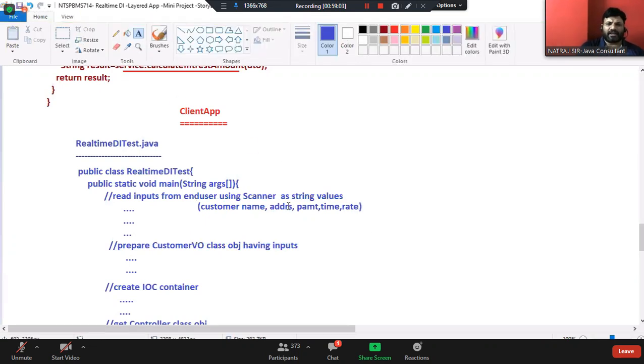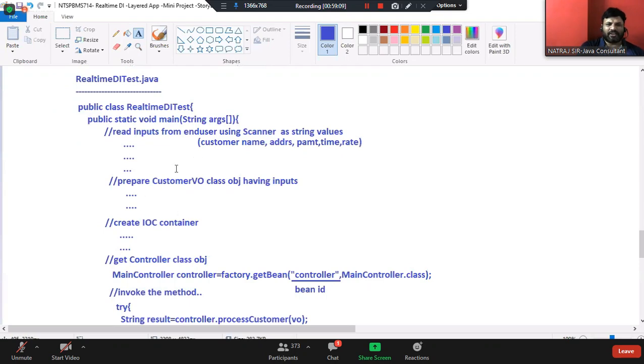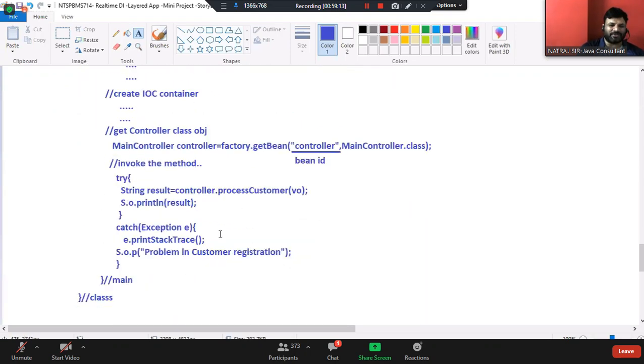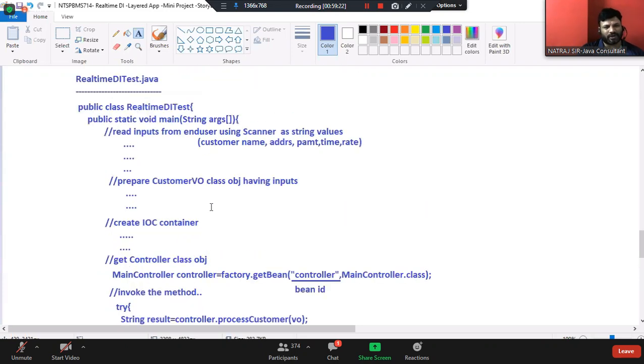Right now, it's a standalone application. Right now, no UI code, boss. Using scanner to read the inputs, using SOP to display the result. It is not UI code. UI code means you are always expecting a graphical user interface. No, right, boss.